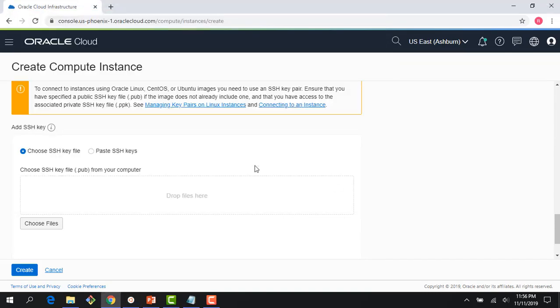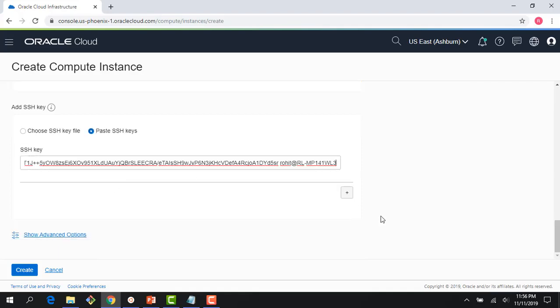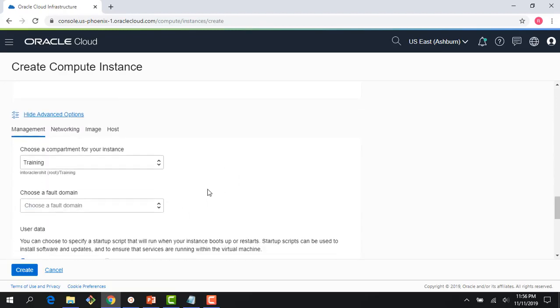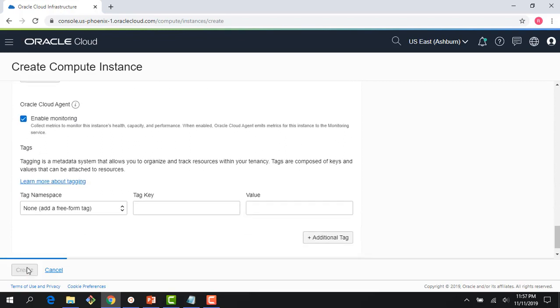And I need to provide this value right here in my SSH window, the public portion of my SSH keys, right? And then there are a bunch of advanced options here. We're just going to skip all this. We'll talk about these subsequently in other modules, right? And I'll click on create instance.